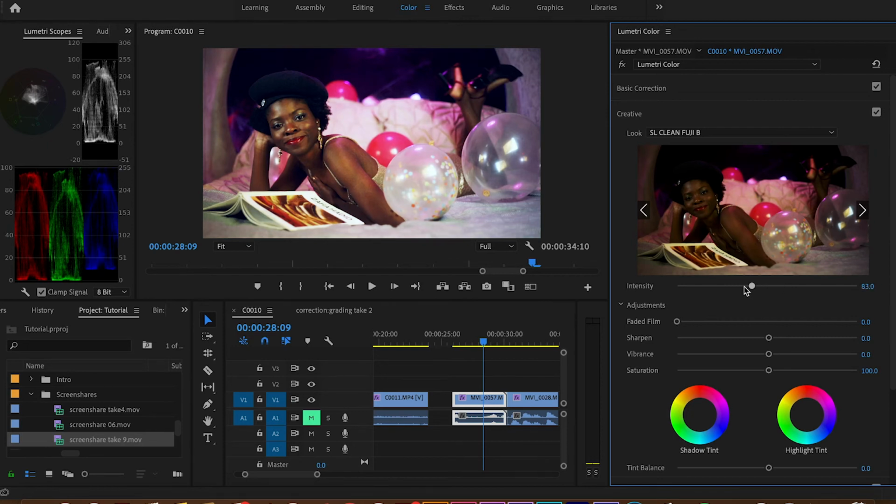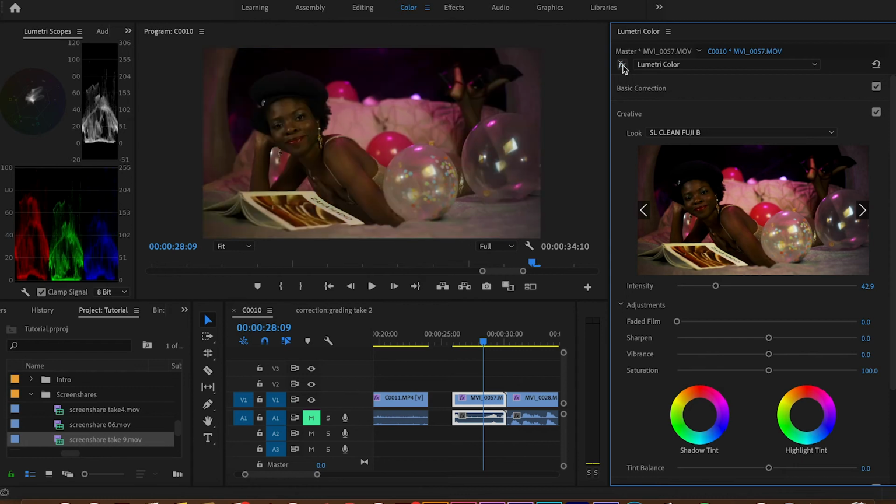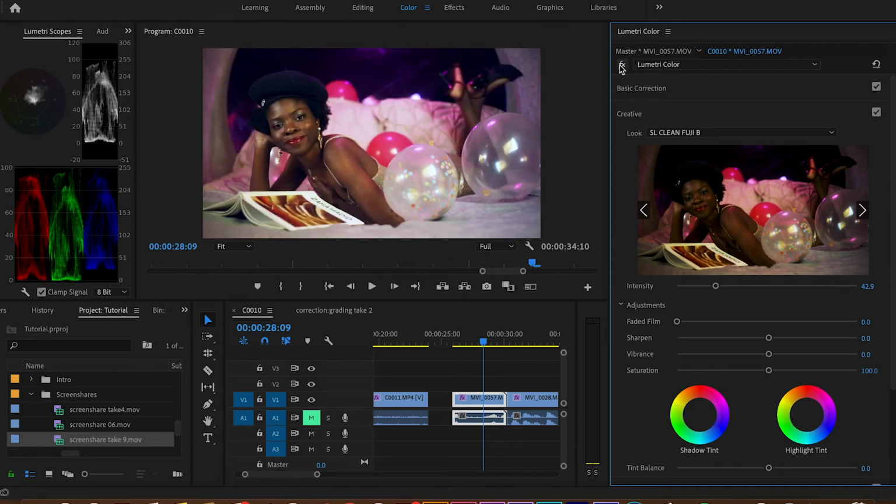I like to take the intensity down a bit because I think it's very easy to overdo it, and the video looks much more professional if the colours aren't overdone and it's just a subtle effect. Here, let's click on the effects at the top. We can see the before and after of this particular grade.